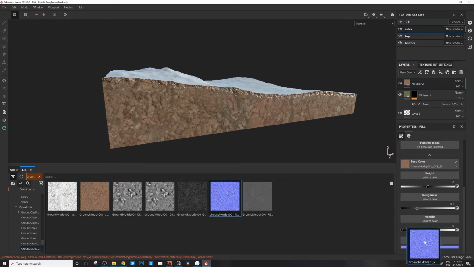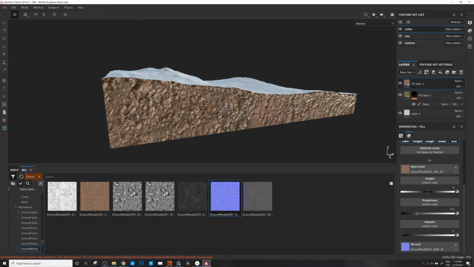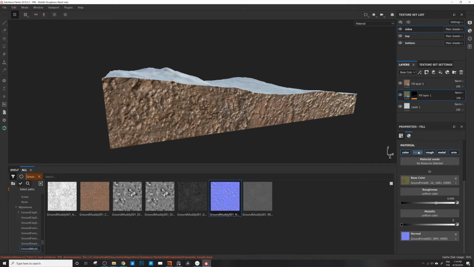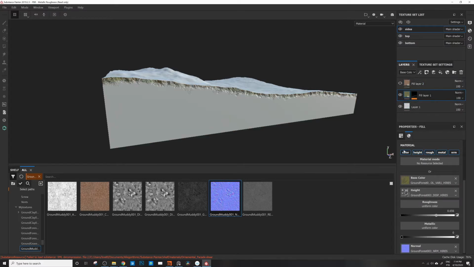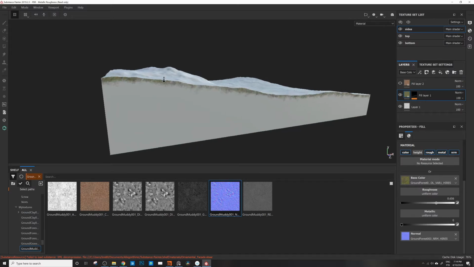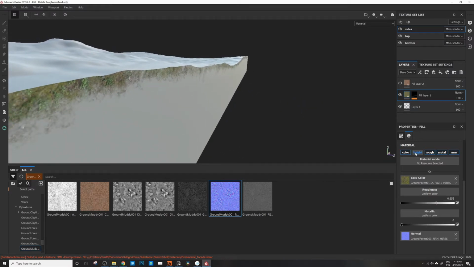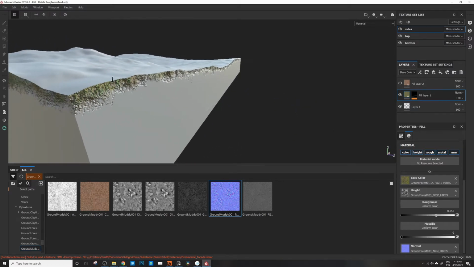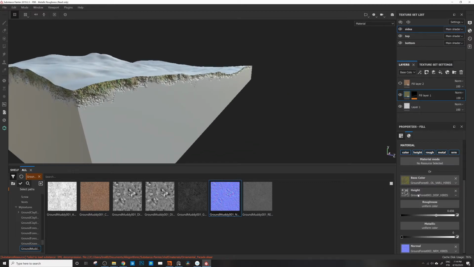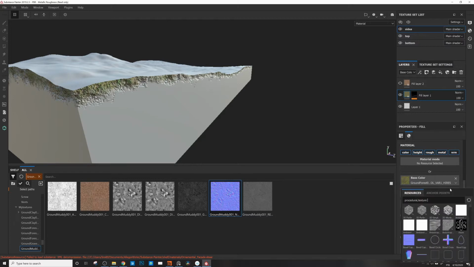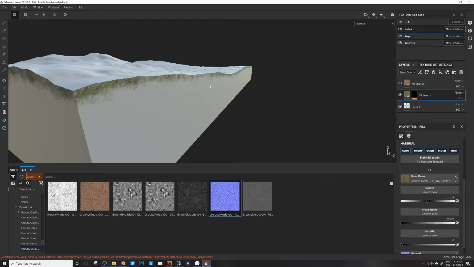I don't know if I like the one there in this one. Let me take this away. If we take the height away, we have just the normal map, and I think it gives us a better feel for it. Maybe the height is giving us too much information, so I don't feel like having the height.